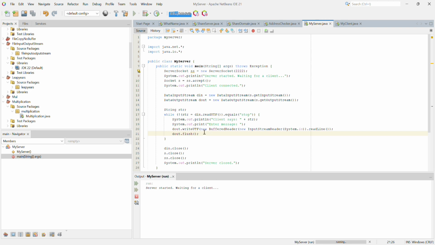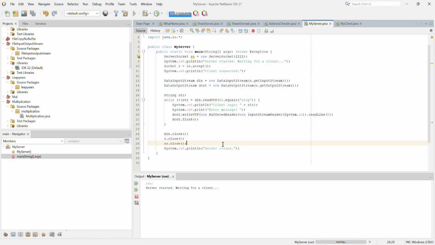Then after this process is finished, once the client says stop, we will close each of the functions we created before. We close the data input stream, we close the socket, we close the server socket, and we also flush the out just now. Then the system from my server will say that the server is already closed by the client. So this is the server part.